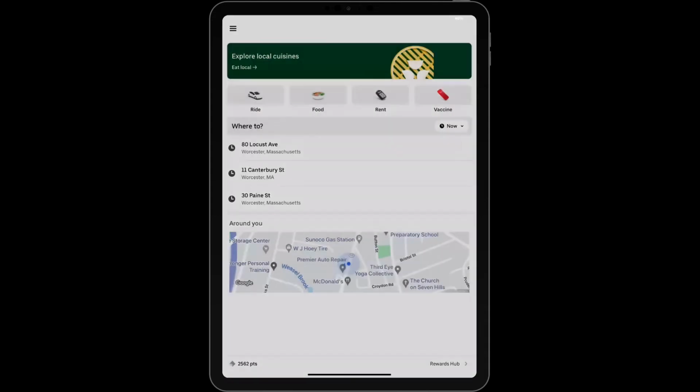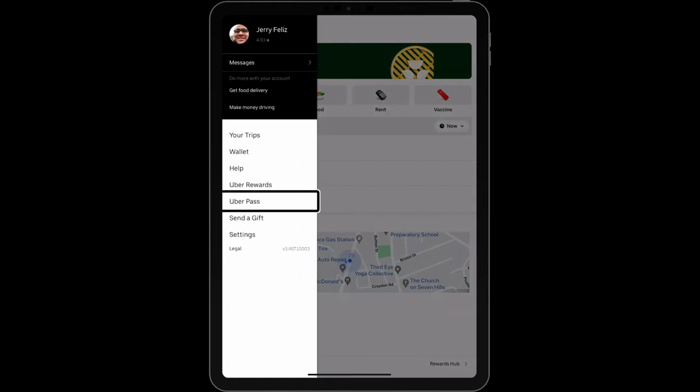Close menu button. Double tap again on menu. Uber Rewards. Uber Pass. Send a gift button. You can send a gift through Uber. Settings button. You have your settings button, and then below that you have legal. So if you wanted to be aware of some of the legal policies for Uber, feel free to check that out.